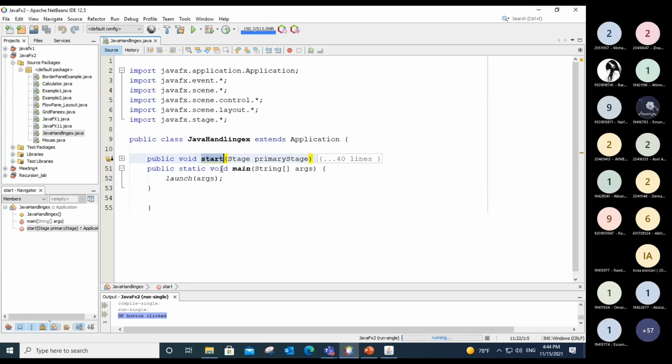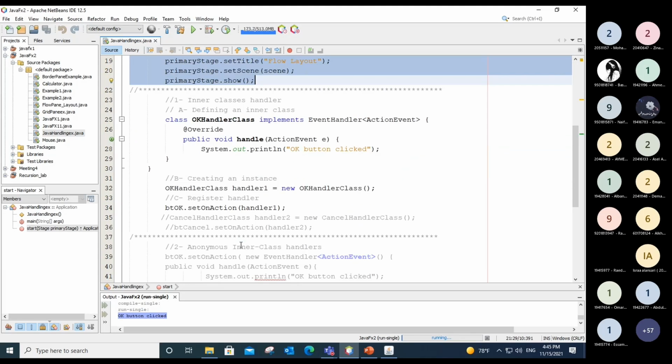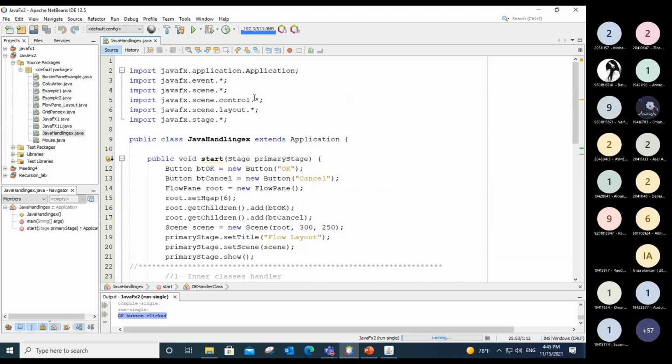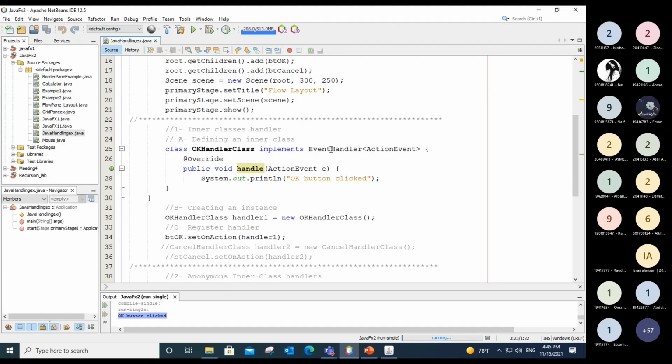But inside the start method, we defined everything we learned in the previous lesson. Now we're going to create an inner class inside it. We call it whatever we like. We implement an event handler, and in this way we have to import an event here. Okay? So we implement an event handler with the appropriate type depending on the event, and then we override the handle method for the OK. Okay? So now, if you remember here, I create two buttons, the OK and the cancel.